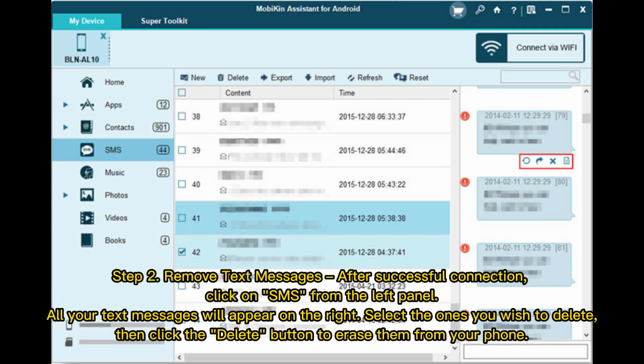Step 2. Remove text messages after successful connection. Click on SMS from the left panel. All your text messages will appear on the right. Select the ones you wish to delete, then click the Delete button to erase them from your phone.